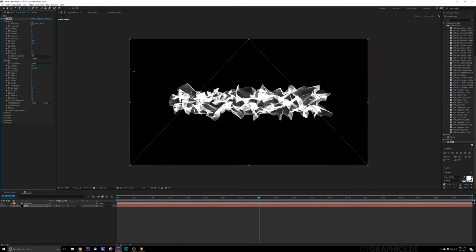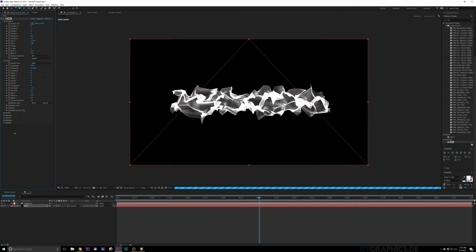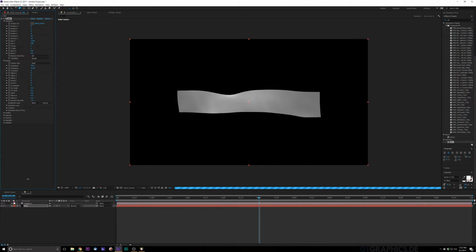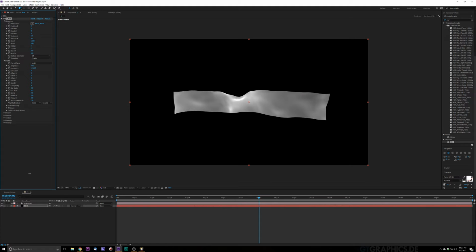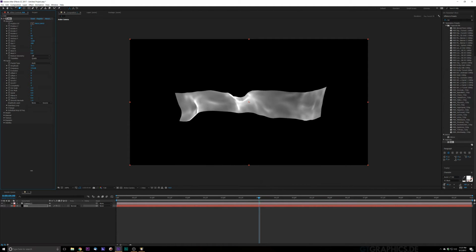Okay. What if we turn this all the way down? Woohoo! There we go. Okay, so if I turn this all the way down, it just becomes a sheet. Okay, so let's turn this up just a little bit. About right there. That's kind of cool. And maybe turn up amplitude. Is that going to do something here? Alright, so we've got like this wavy sheet of paper now.